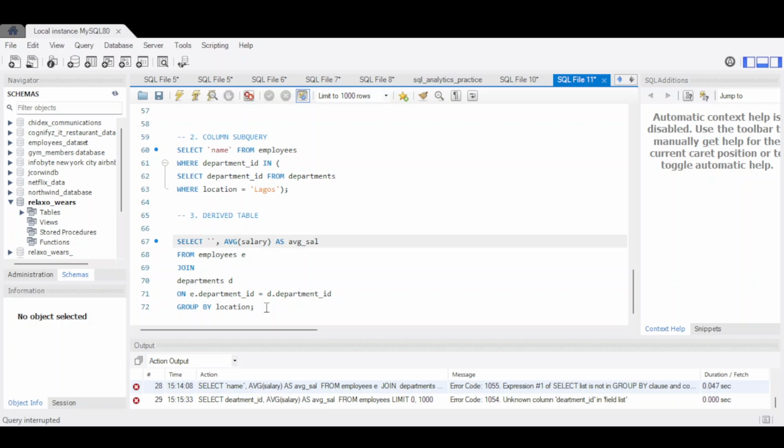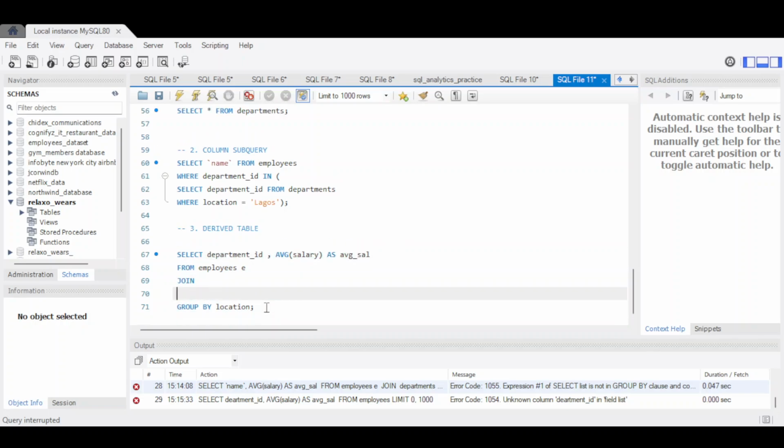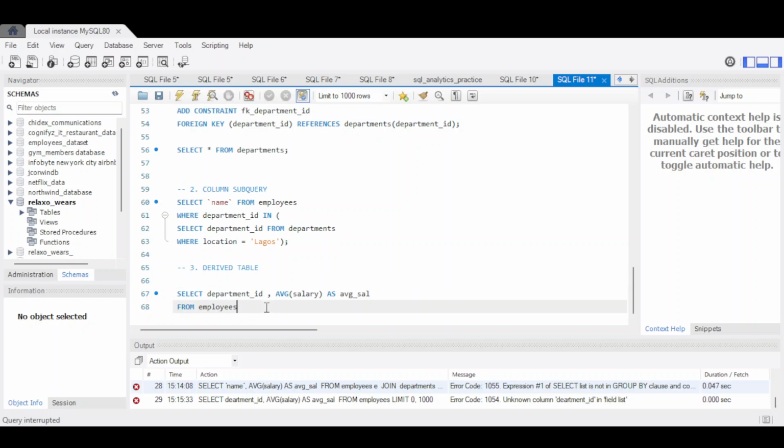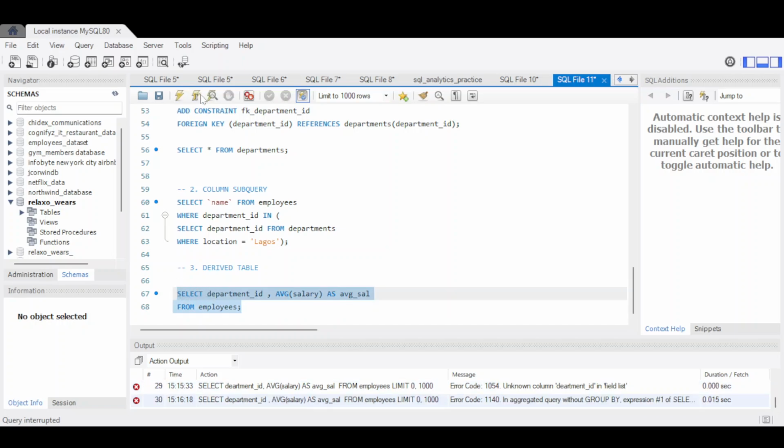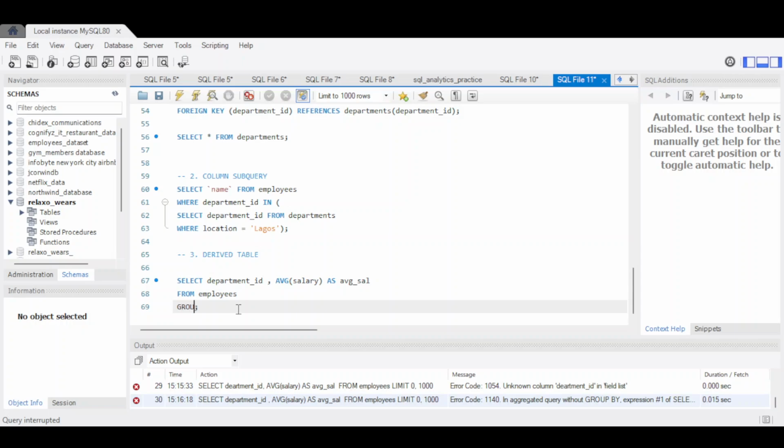Let me go back. Let's retrace. I'm sorry. Let's go back. I think this is where we got the problem from. So let's go back to employee. Select department ID from employees, right? And the average salary. That's literally what I want first. So what did it say? It said in aggregated query without group by. Okay, we aggregated a query and this happened. So we need a group by clause.